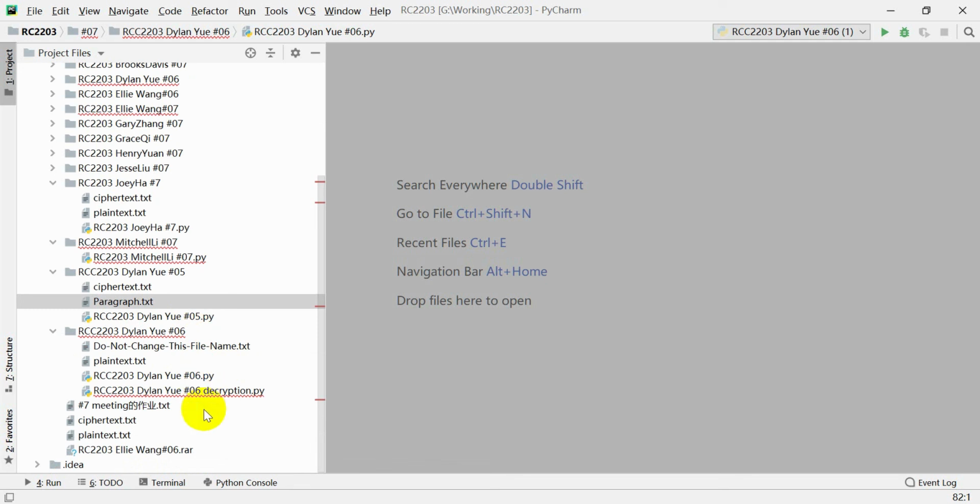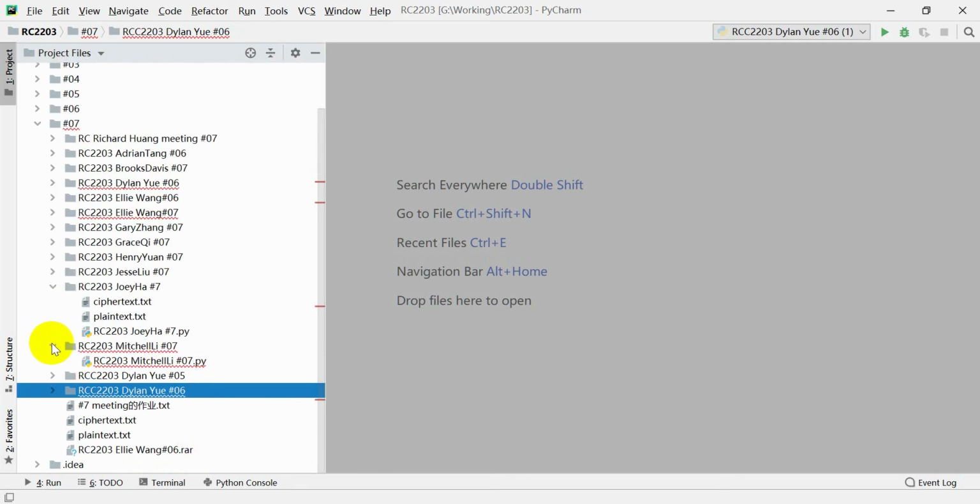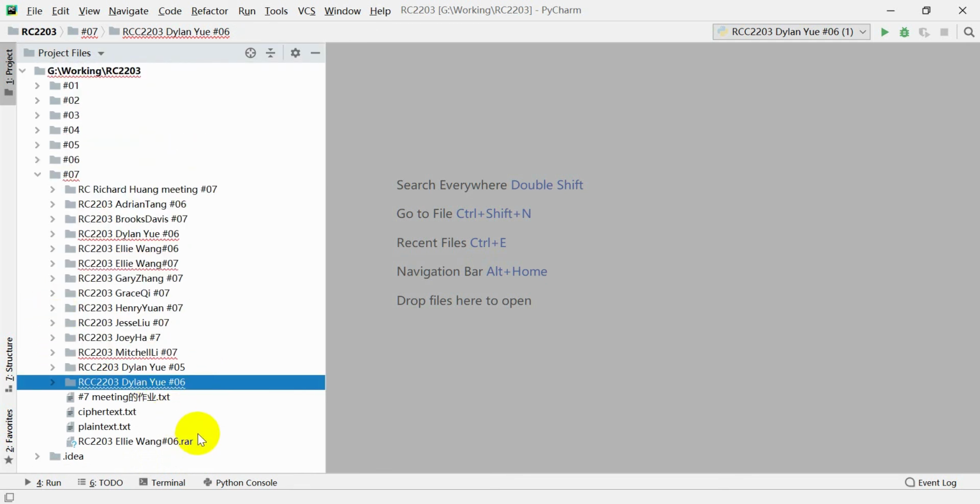That's it for the homework. I really like your guys' ideas for the different ways that we can make Caesar cipher more secure. And you guys were really creative.